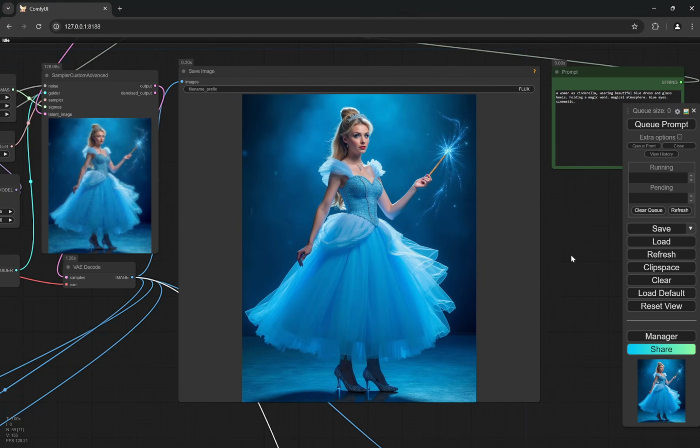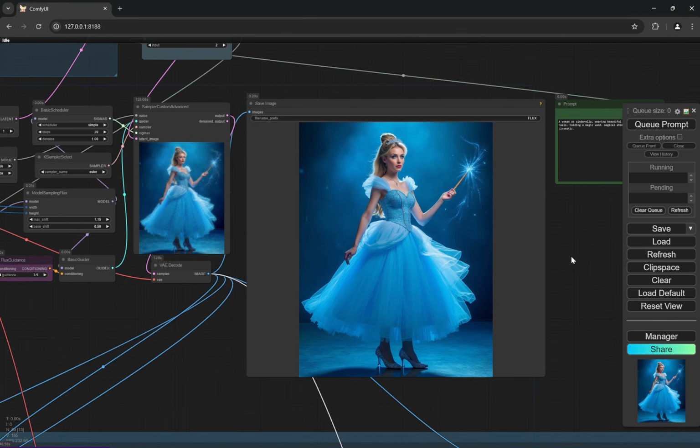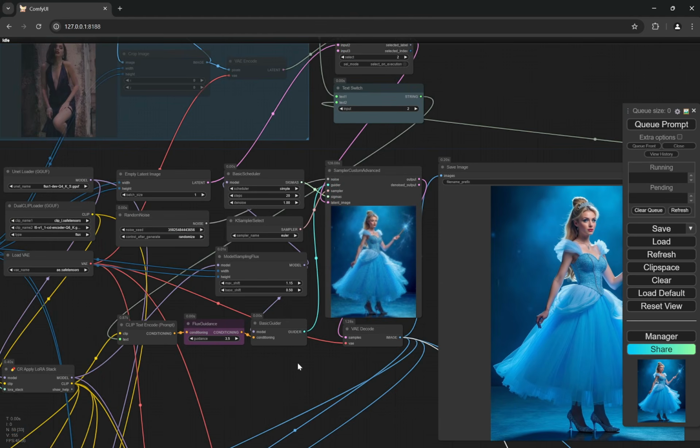Hi everyone. So today I have an amazing workflow here in Comfy UI using Flux. Don't worry, I'll provide the workflow in the description box. You can directly download it, and I'll also go through what you need to download for this, although you don't need to download much.